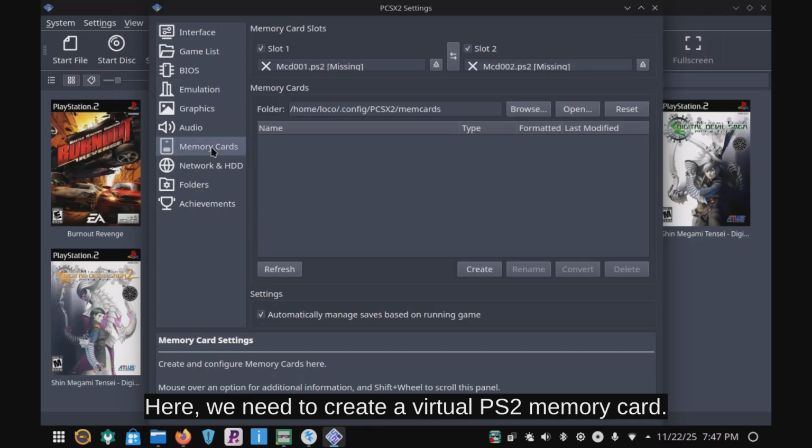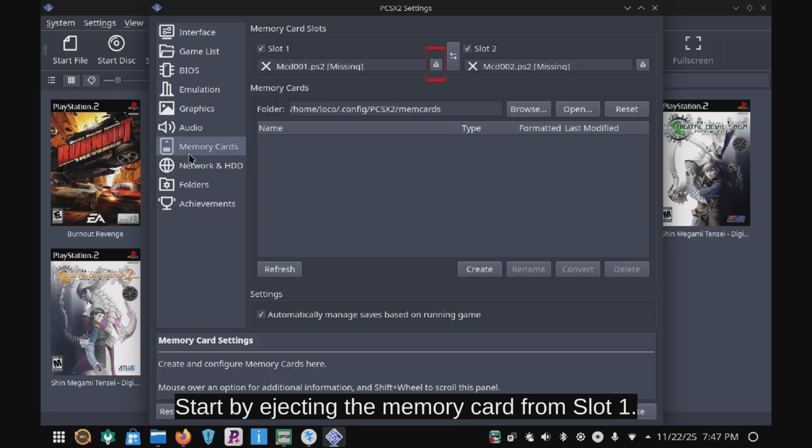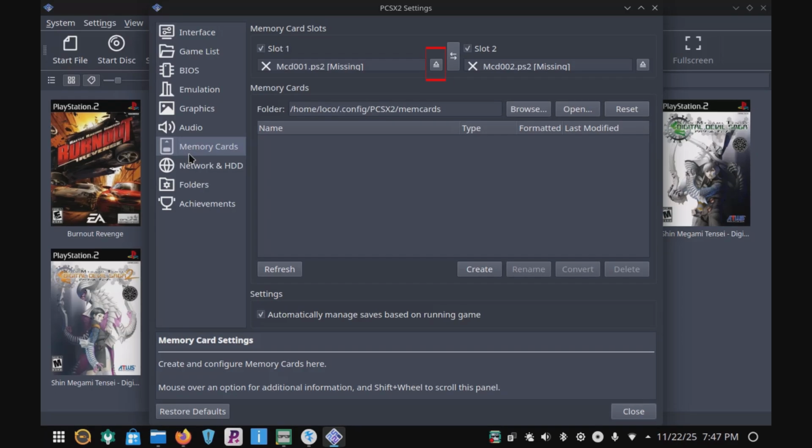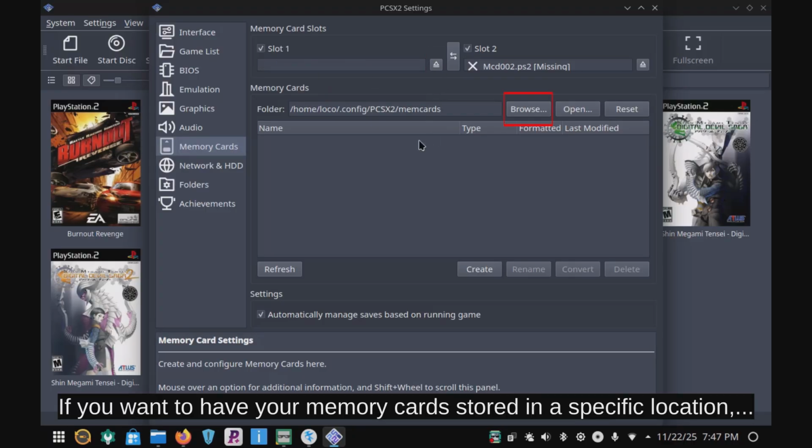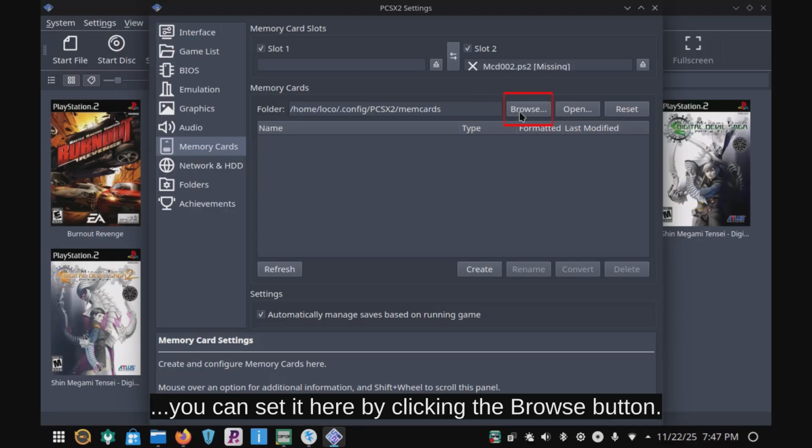Here, we need to create a virtual PS2 memory card. Start by ejecting the memory card from slot 1. If you want to have your memory card stored in a specific location, you can set it here by clicking the Browse button.